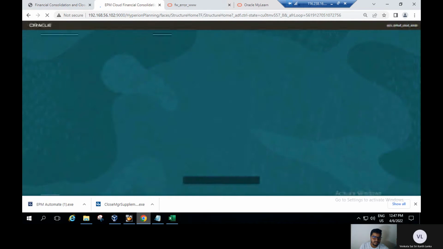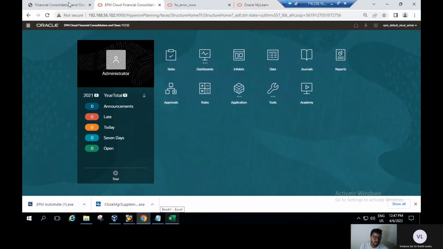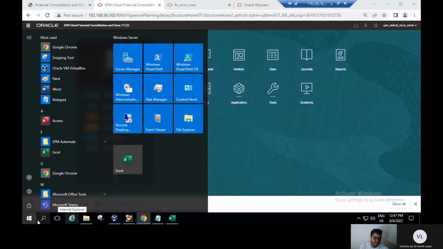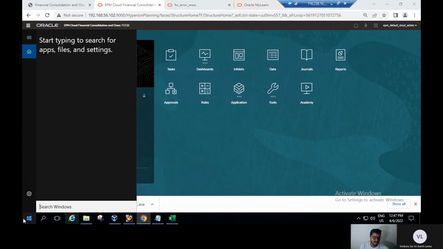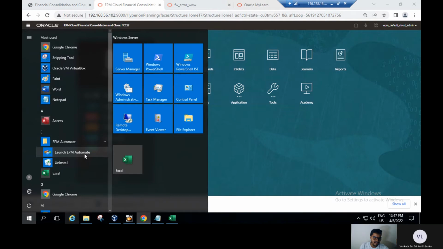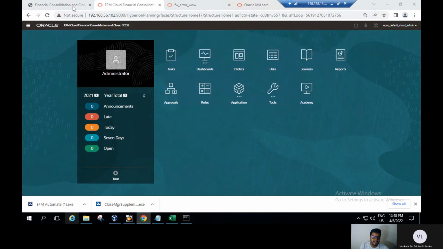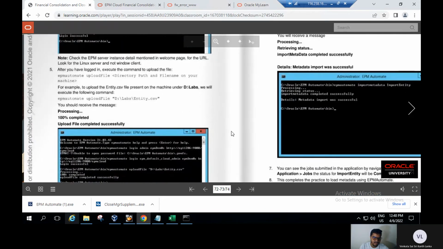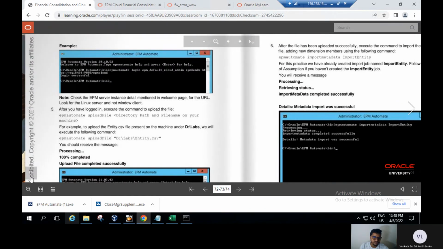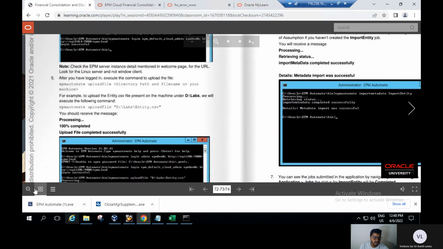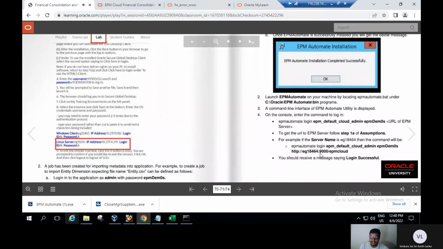After downloading this, we are just going to the EPM Automate by selecting here. We will select the folder EPM Automate and launch the EPM Automate. So now we will go to the activity guide and see how we will use this EPM Automate. After downloading it, it says to give the command EPM Automate login, with the username and password and select the URL.